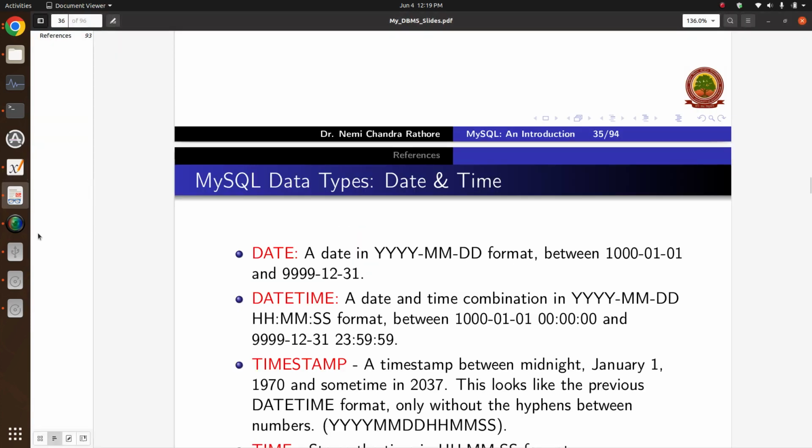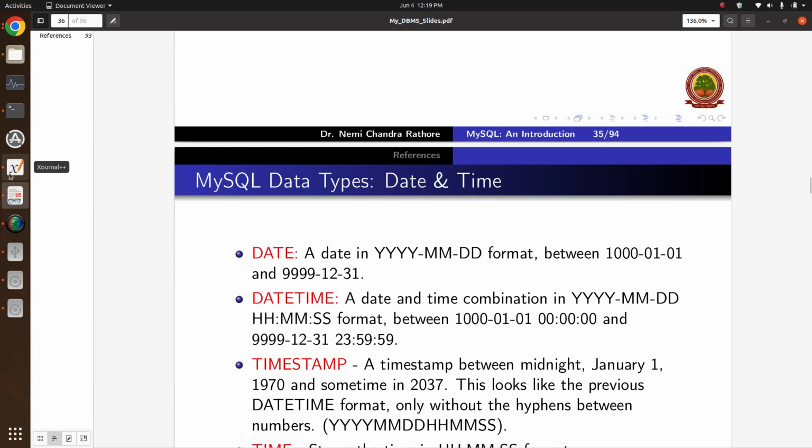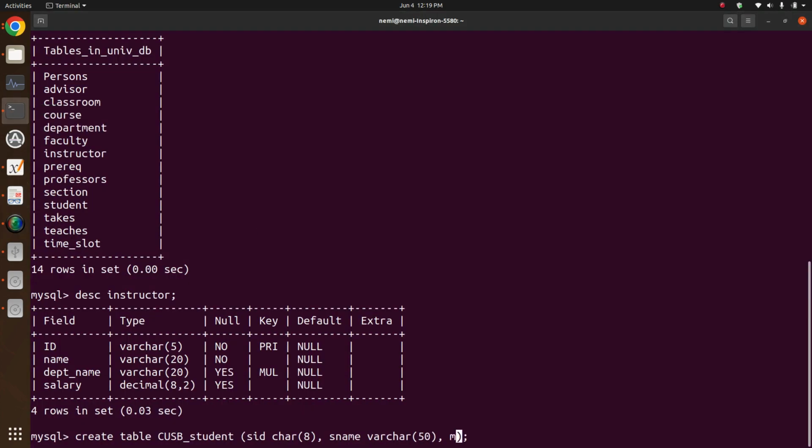Mobile. I am going to store mobile in a string format. You can make it numeric also, but it will always be a good idea to make it a string. Generally we don't do any kind of mathematical calculations on a mobile number. That's why it is a good idea to make it a string. So let's make it char, and a mobile number is of length 10, so char 10.